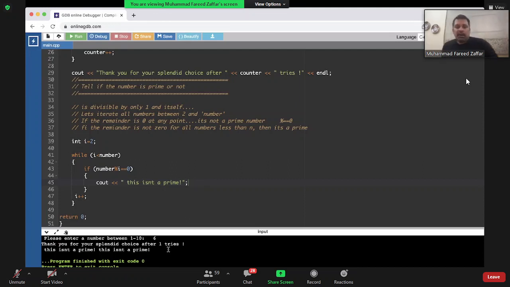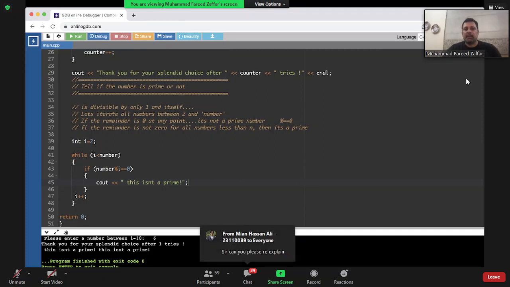Now, is there any question so far? Who has not understood this? I'm not going to go beyond this example for prime right now. Okay, I'll re-explain. If you've understood this, you can leave.